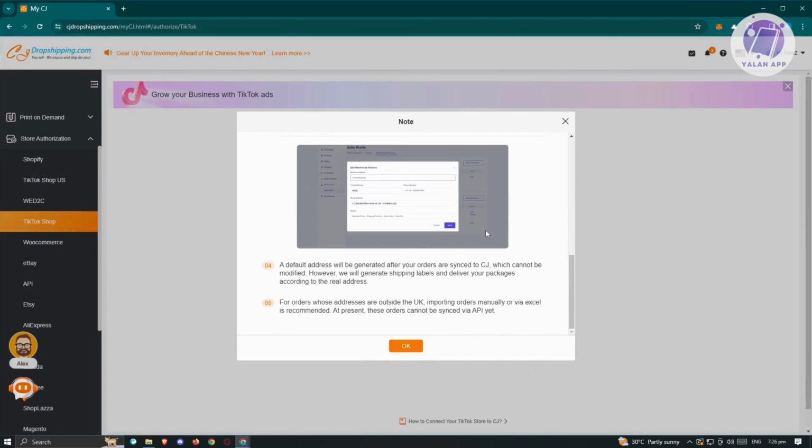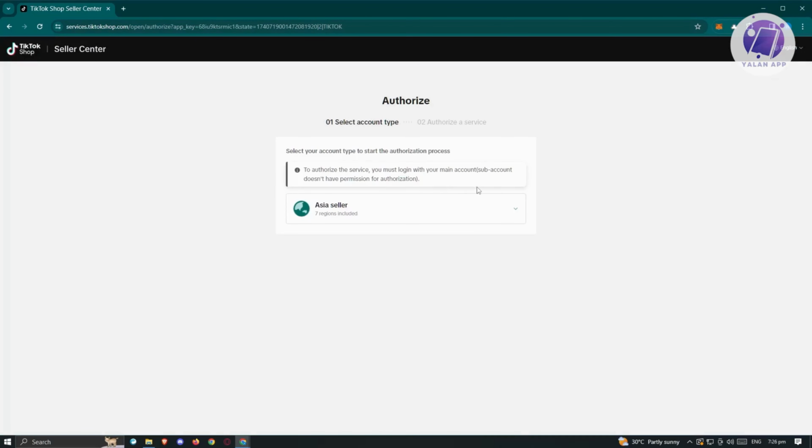Now, also, you need to take note that the full addresses will be generated once your orders are synced in CJ, so it cannot be modified. Nevertheless, they will generate shipping labels and ensure the packages are delivered to the real address provided. Now in this case, for us to proceed with connecting our account, what we need to do here is just click on OK, and it should redirect us to another page here, wherein we need to fill out some information.